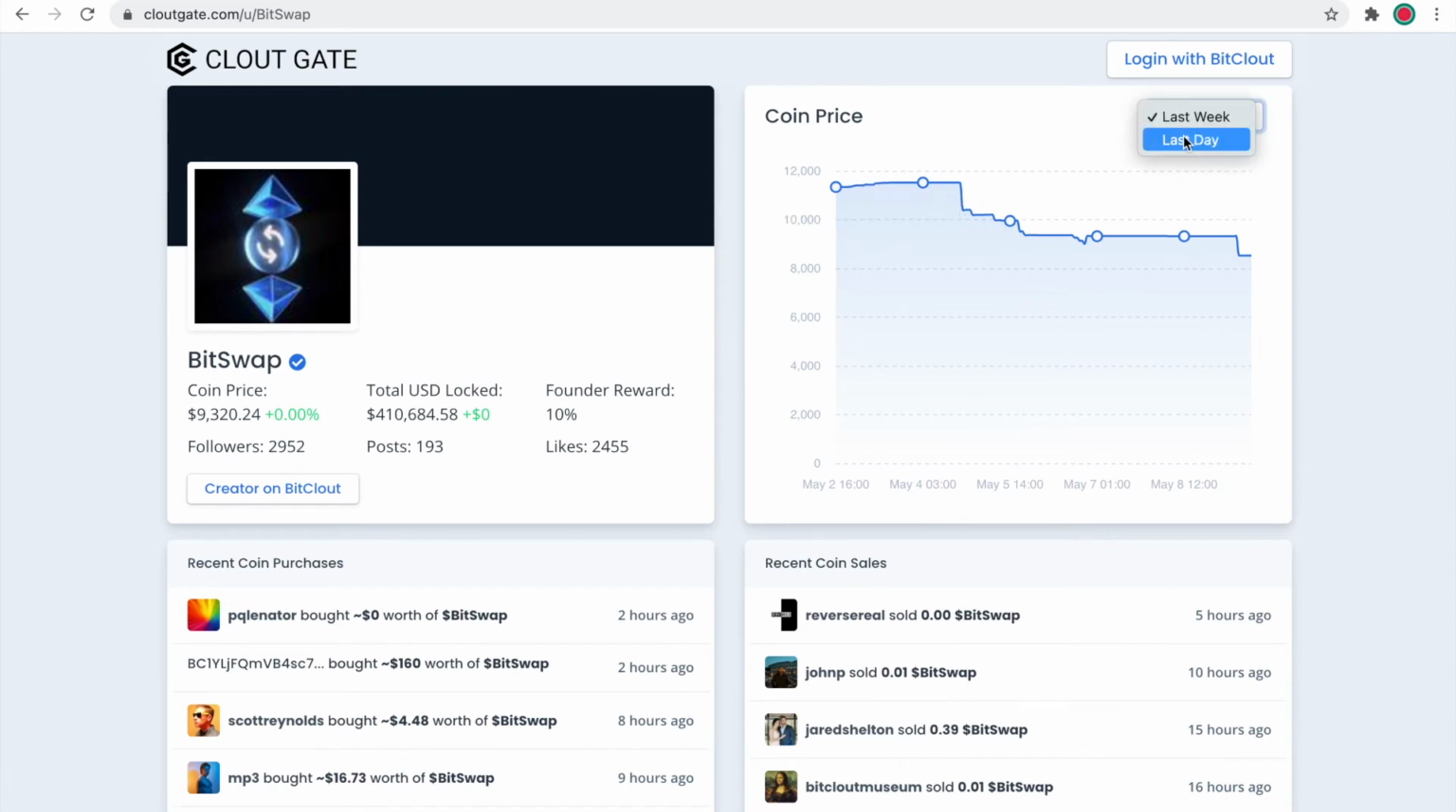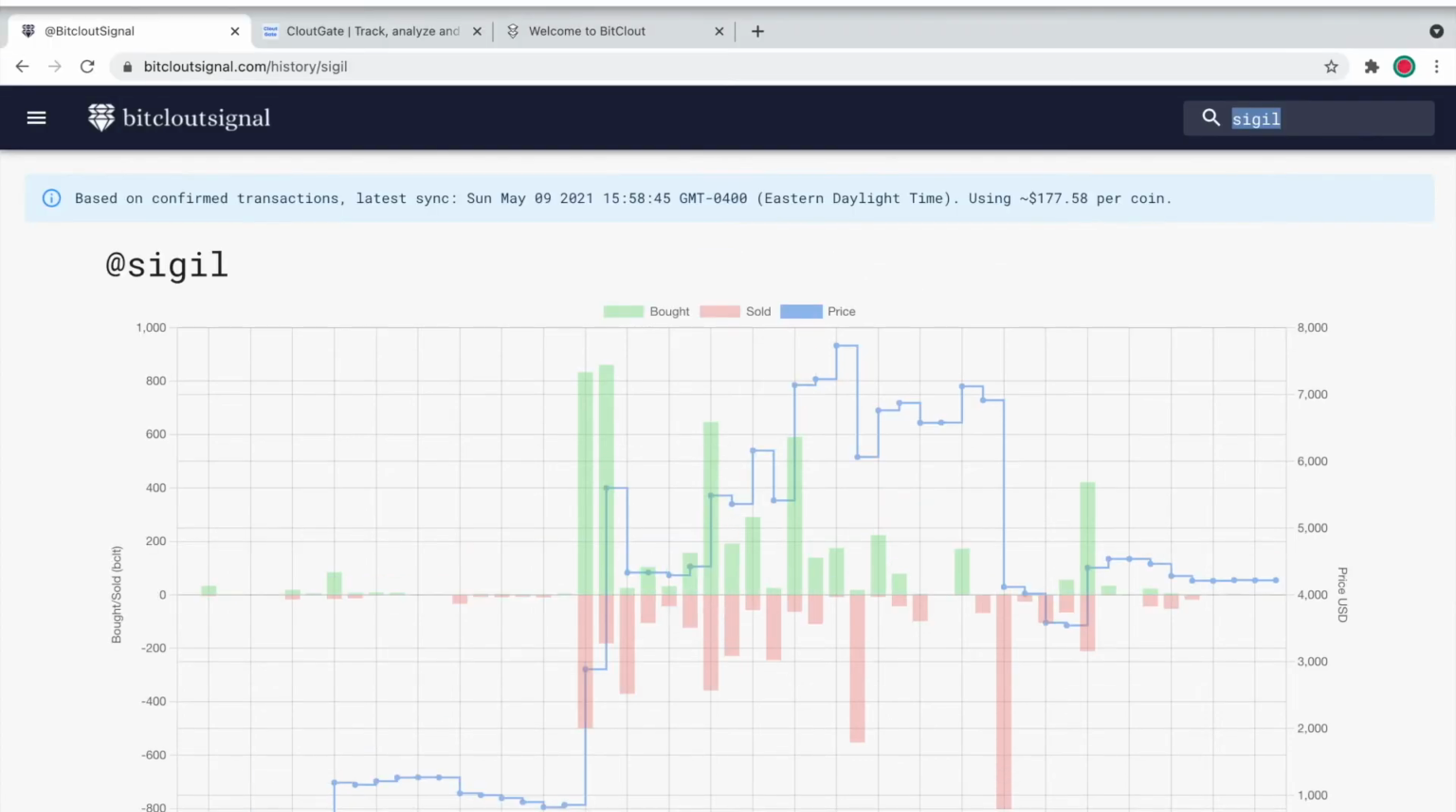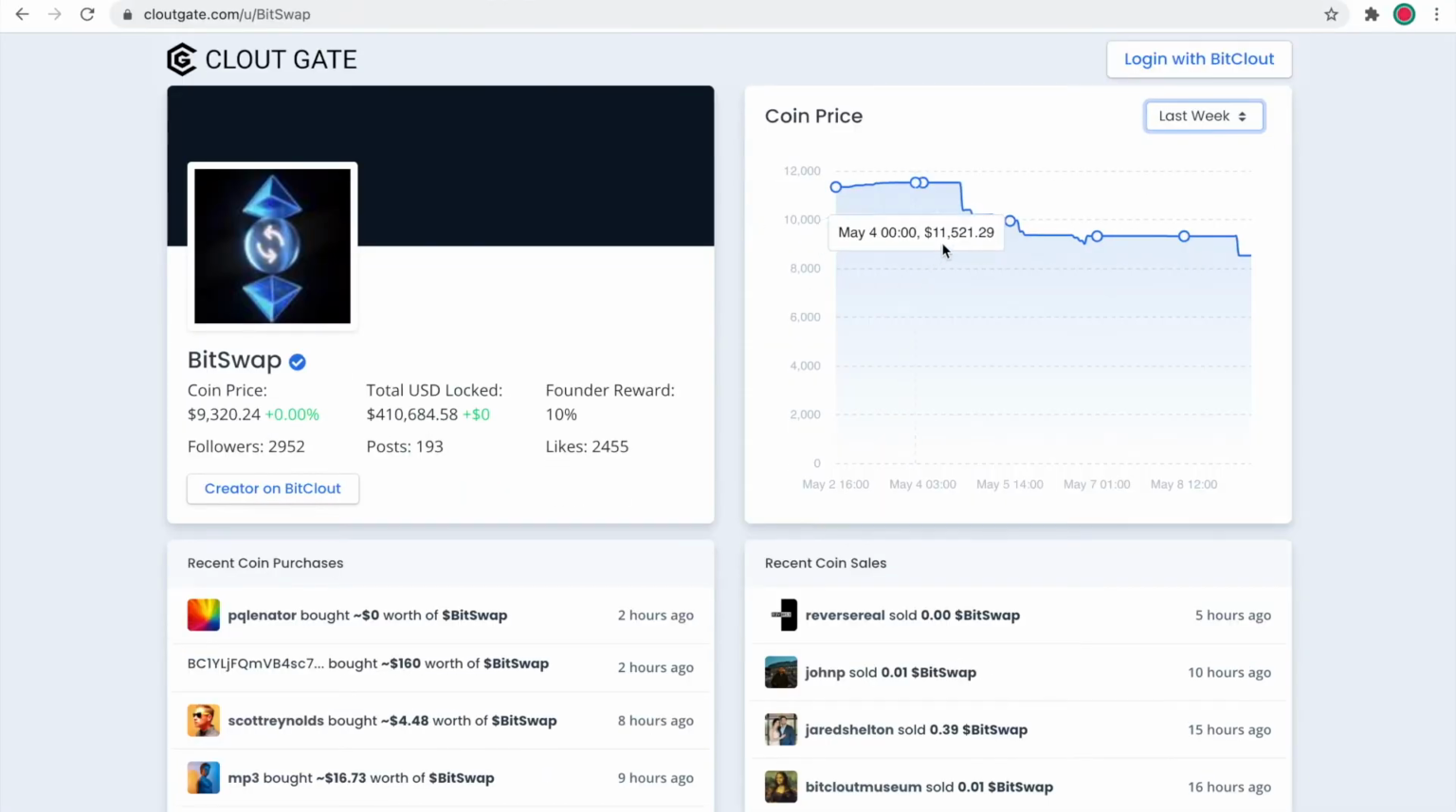You can see that CloutGate only shows coin price history for the last week, but if you hover over, you get data on an hourly interval. This makes it a lot better to see the price fluctuations of the coin. If the coin was very volatile in a short period of time, you'll see the pricing reflected here, whereas for BitClout Signal, you wouldn't get that because the prices are taken on a daily interval. So that's one thing I really like about CloutGate.